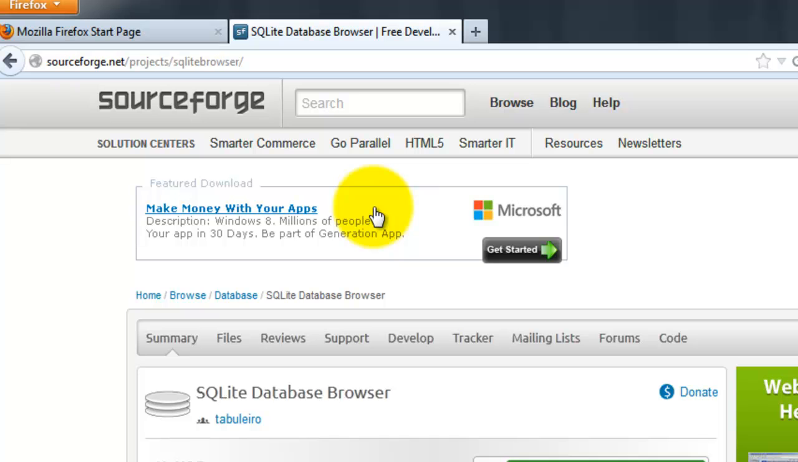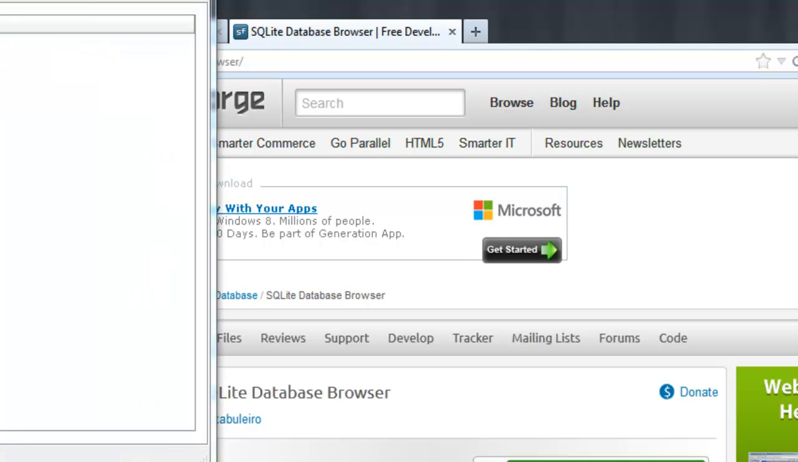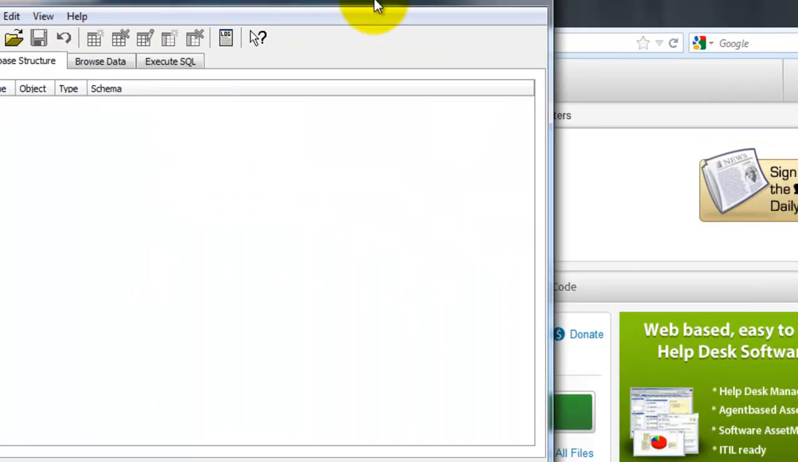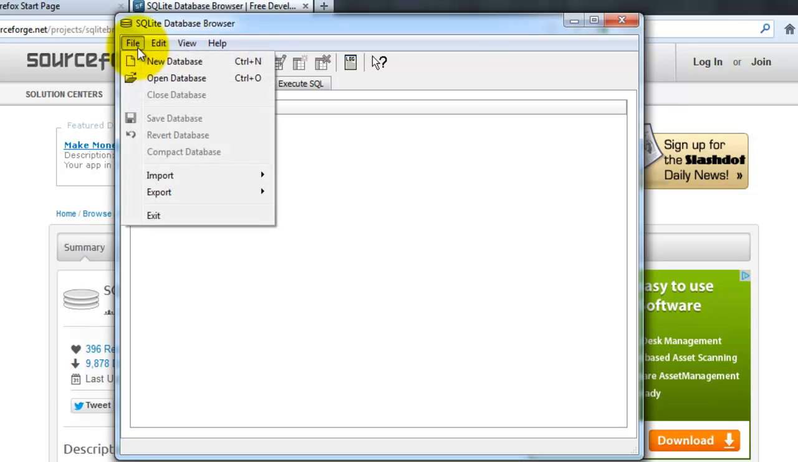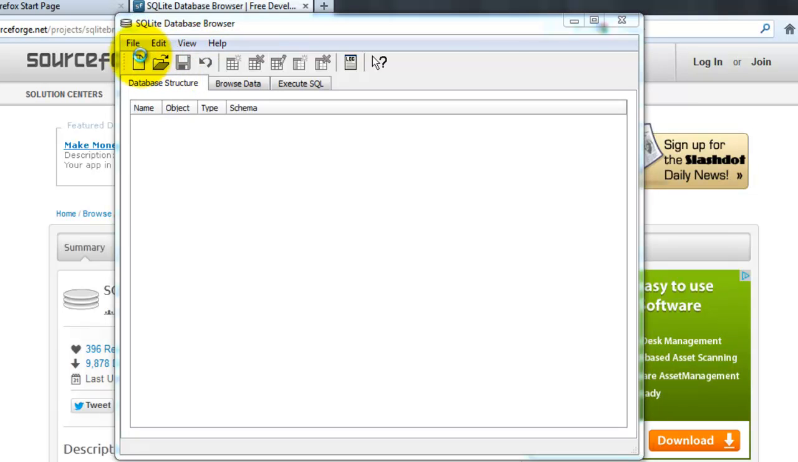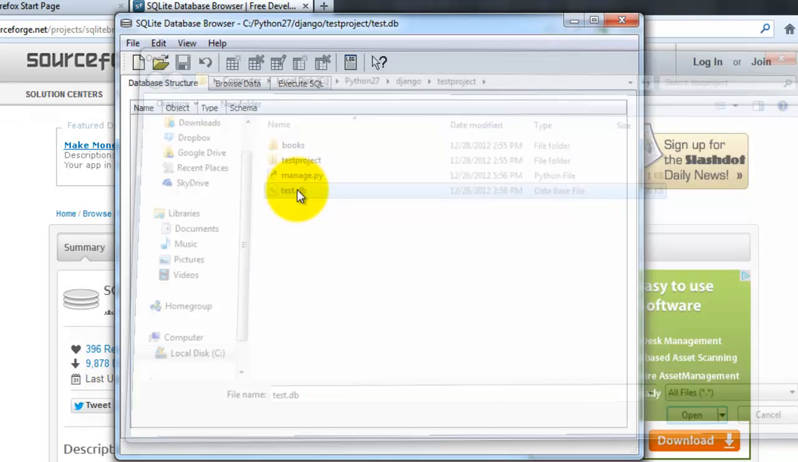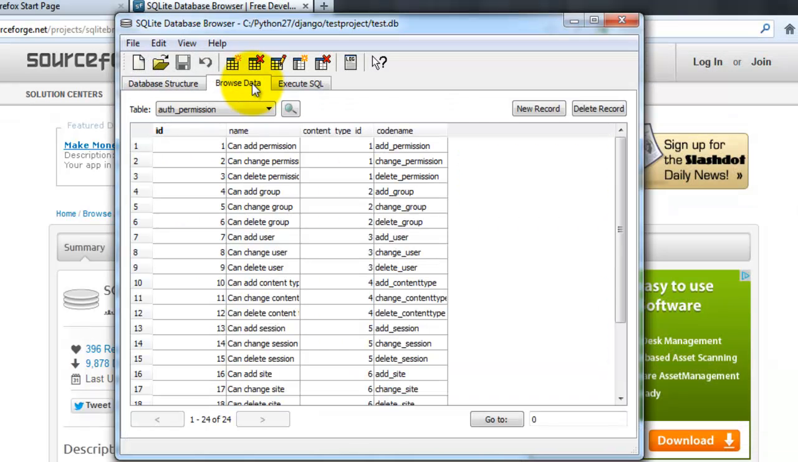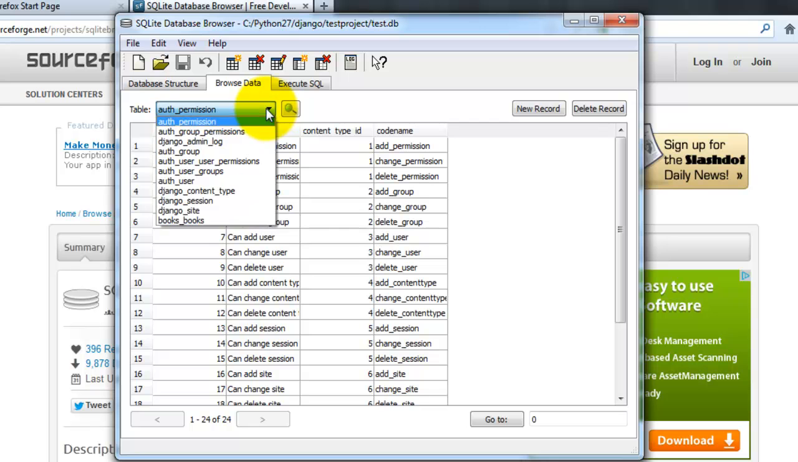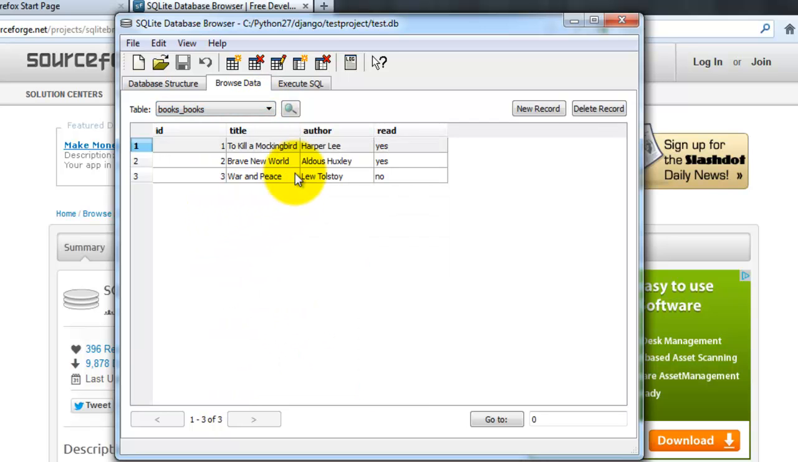So if you don't have SQLite installed, go ahead and download it from the SourceForge, which you can find at this URL here. And so then after installation, go ahead and open up SQLite. Then go ahead and open up the database. And it's test.db. Click Browse Data. Change the table to your books table. And then you can see the data that we added here. So I'm going to go ahead and minimize that.